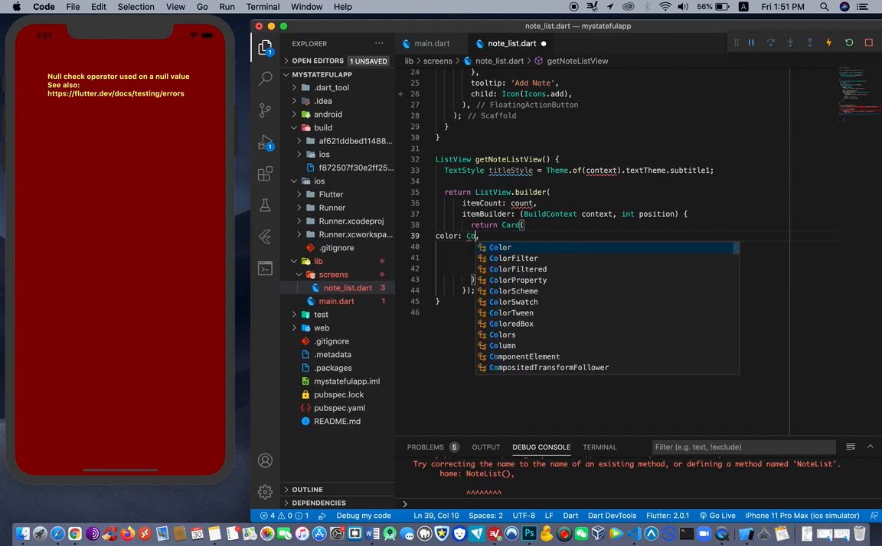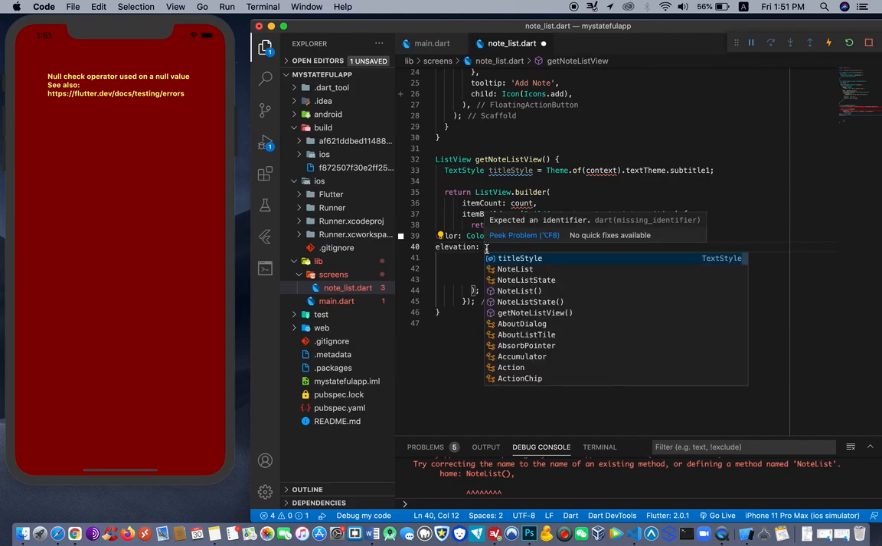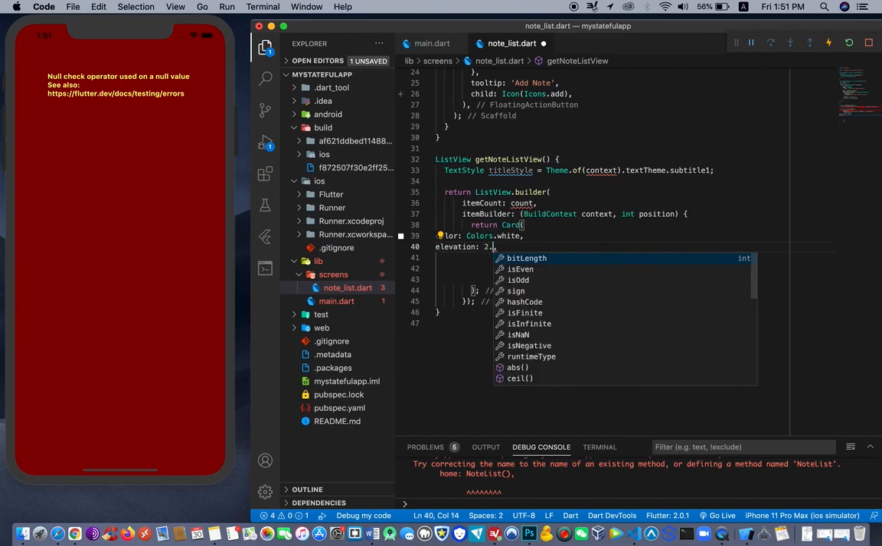Okay. So inside return card, we're gonna have the color property in here. Color, and we have Colors.white. Okay, we're gonna use the white color for our card. Then we're gonna add the elevation. If you don't understand this, kindly check our dedicated video for list view. You understand everything in here. Okay, so let's use the elevation 2.0.